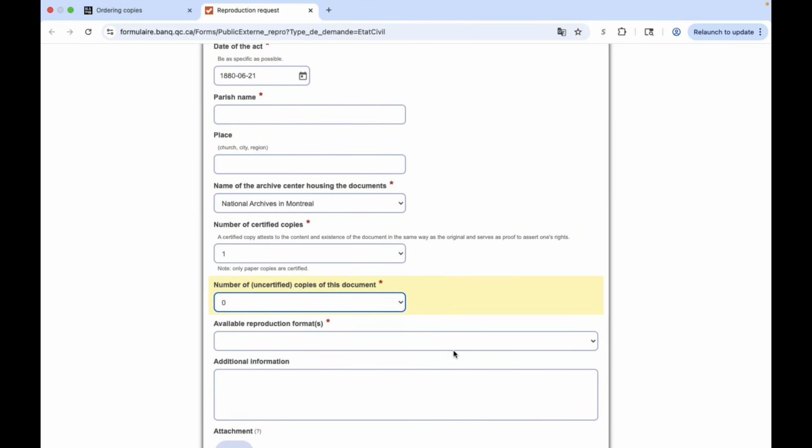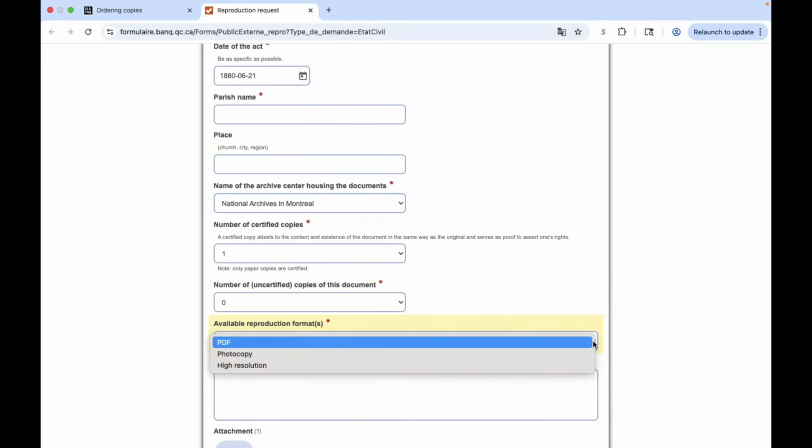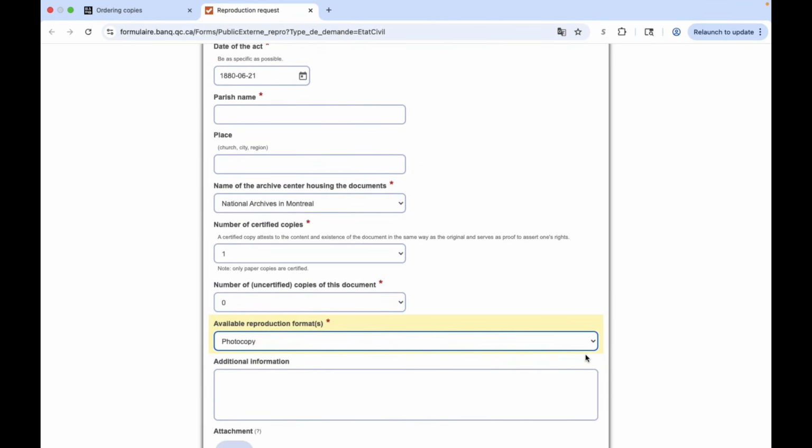Under available reproduction formats, you will see 3 options. If you're requesting a certified baptismal record to be used in place of a birth certificate for your Gen 0 ancestor, you will need to choose photocopy. A photocopy is a paper copy of the record and is the only format that can be officially certified.